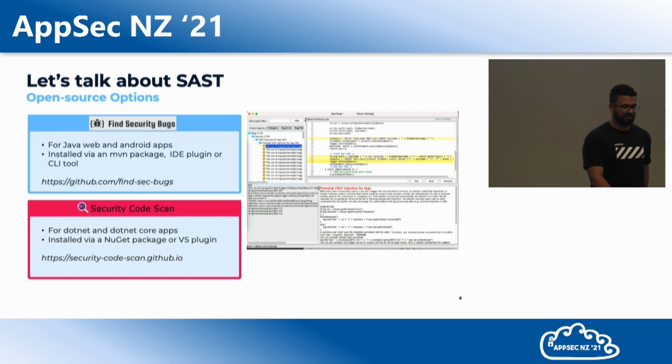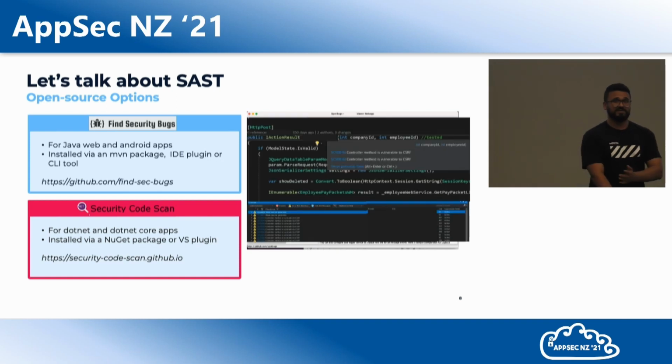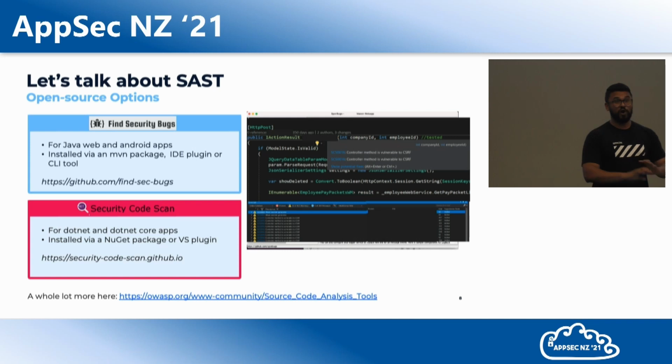Similarly, we have Security Code Scan for .NET and .NET Core. This is installed by either a NuGet package or a Visual Studio plugin. Again, relatively simple to use. If you're going to use the VS plugin, it's literally 10 seconds. It works in the background and on the build, which is quite cool and rare for an open source tool. But yeah, you can test these things out. You can get them up and running. It's not too hard. And there is a whole lot more available at that link.